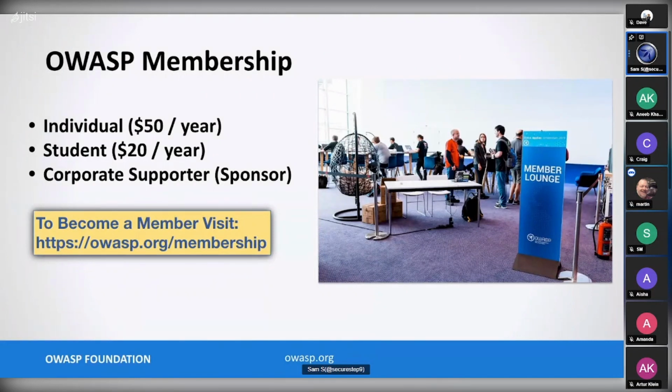You can also become a corporate supporter, if anyone works at a company which wishes to make their dedication to application security visible to the whole world, and also donate to the great cause of making application security visible, and donate to OWASP. They can become a corporate supporter and then get their logos displayed on OWASP.org.